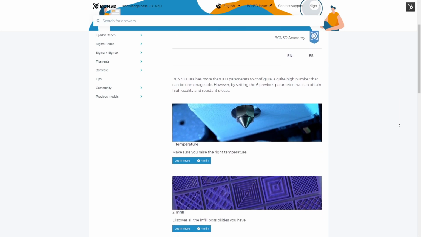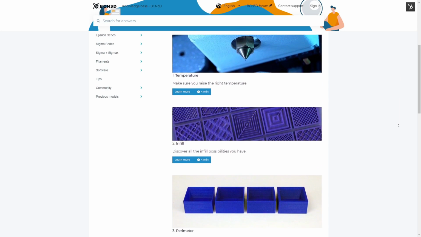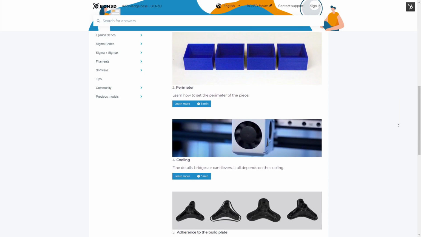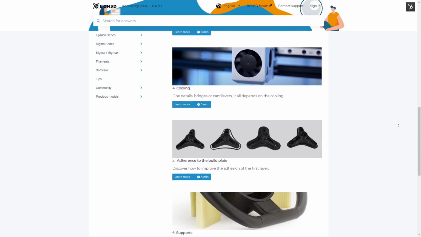In the BCN3D knowledge base, you will find detailed information on how to adjust each parameter, with tips according to the materials and hardness you want to use.